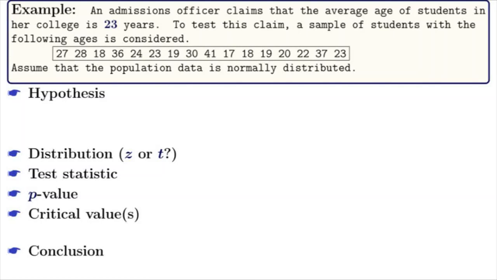In this video, we will work on this example. We will first state the hypothesis, then we will decide if it's a Z or T distribution. Also, we will calculate test statistic, p-value, and critical value. And finally, we will derive conclusion based on the results.